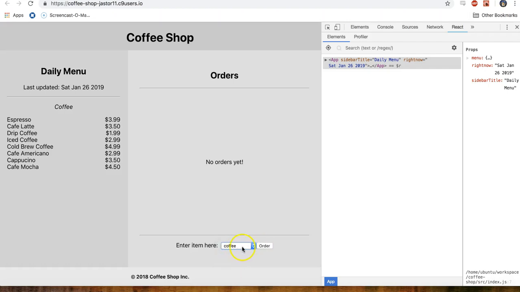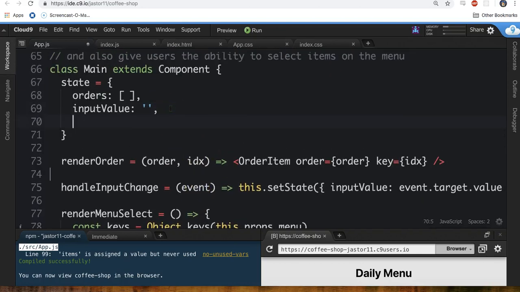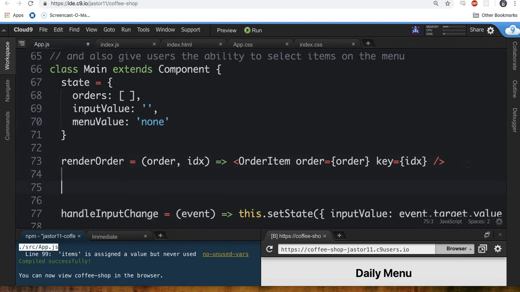So I can pick the coffee menu, and when I pick the coffee menu, I want it to pull up here another select with all of the items from the coffee menu. Cool? Now, again, this starts out as an uncontrolled component, and we'll need to wire it up to our state to make it a controlled component. So in our state up here, I'm going to say menuValue, and set it equal to none for now. So it starts at none, and then if I want to change it, I'll just update it to be something else. Cool? And then, like before, remember how we had this handleInputChange? I'm going to leave the handleInputChange there for now, even though we're not even using it anymore.